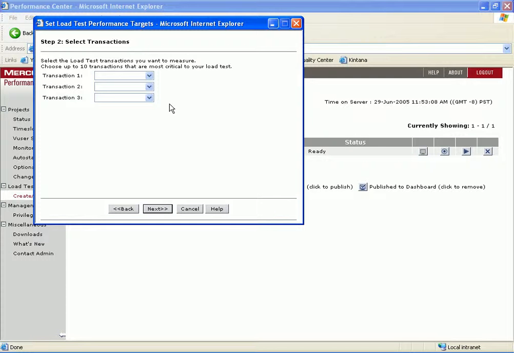In the Select Transactions dialog, choose the transactions that are most critical to your load test. The transactions are taken from the vuser scripts that comprise your load test. You can select up to 10 transactions to measure. Click Next.